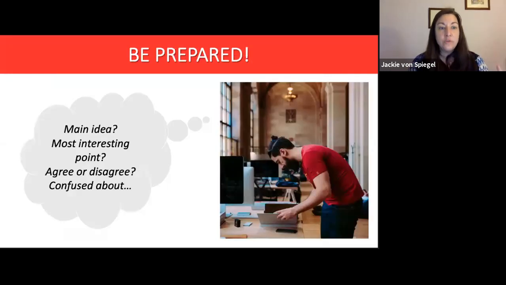So what kind of questions? You can definitely bring those I'm confused about, I didn't understand questions. That's super important to bring to class, but also, go beyond. So think of summarizing. What's the main idea of what I just read or what I just heard? What is the big picture? What's the most interesting point to you personally? That's going to really help you remember it better.